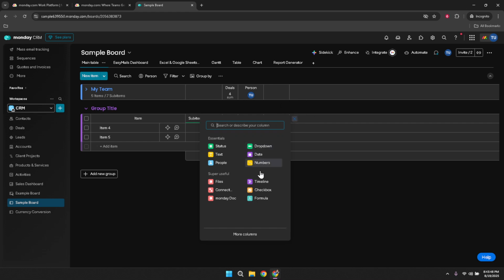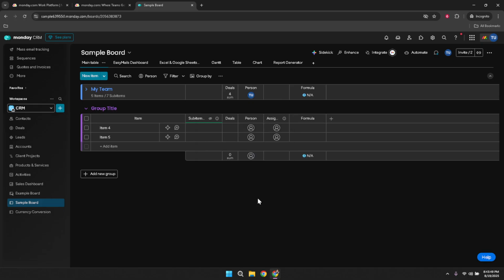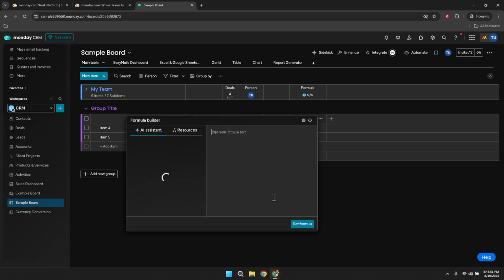Now you're in the Formula Builder interface. This is the heart of our tutorial. Look for the AI Assistant tab and click on it. It's tucked away neatly in the interface, waiting to help you construct the perfect formula.